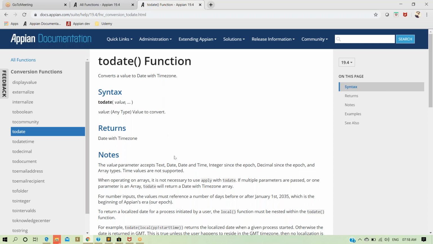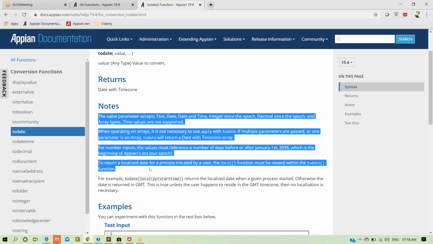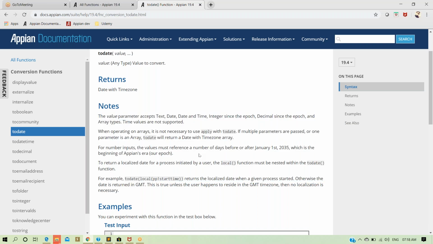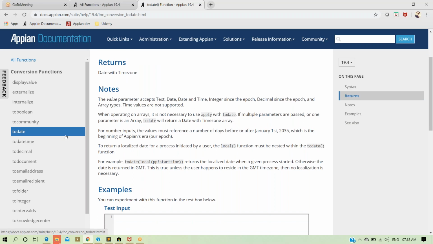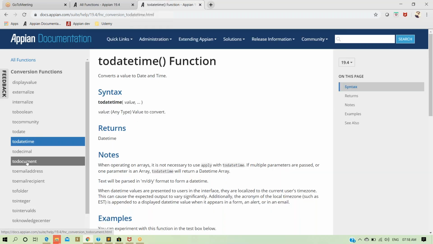You guys can go through the notes, there is some more information on what it does. We covered toBoolean, toDate, toDate and time. I will not waste much time on this. If you don't understand any of these functions, just raise your hand and I'll repeat it one more time.